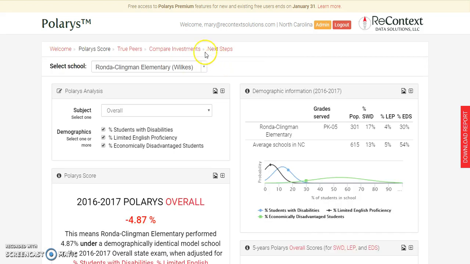The Polarys interface follows our school improvement strategy. 1. Focus on your school. 2. Find high-performing true peers to learn from. 3. Compare management strategies. And 4. Use the information to build and execute your school improvement plan.